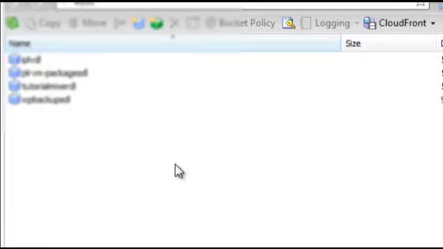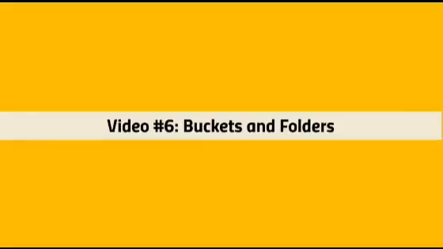So now all you need to do is simply select that particular account, and that's all you have to do right now. Hello and welcome to video number 6, Buckets and Folders. Now that you have connected to your S3 account, what we need to do now is create buckets, and within that bucket, we need to create folders so then you can actually upload files to those folders.